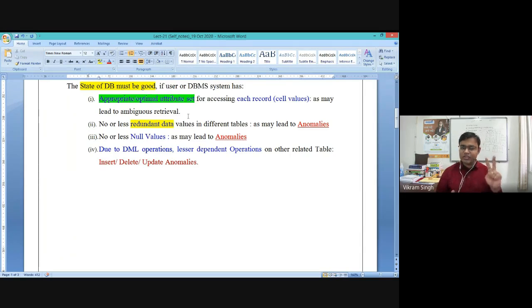So anomalies means two things. Whenever we say database anomaly, it means that on the occurrence of any change, if your database values are creating some confusion or some excessive operations, it is referred to as an anomaly, right?